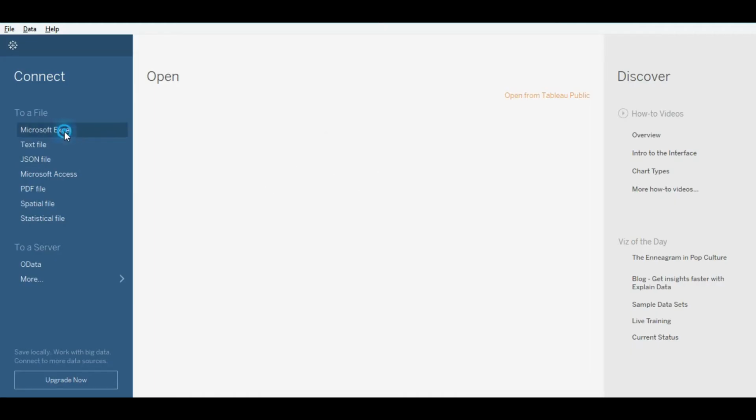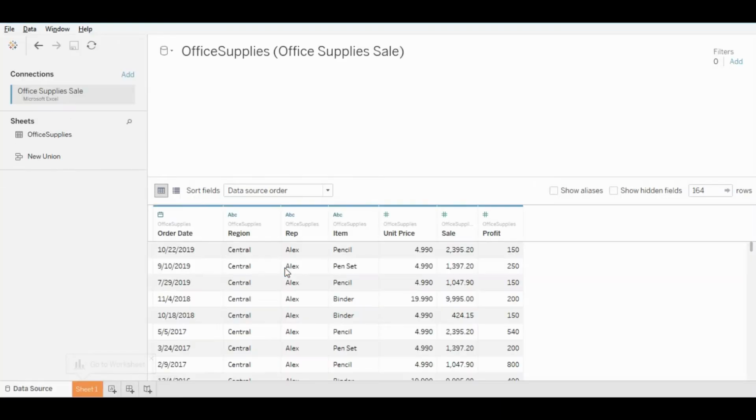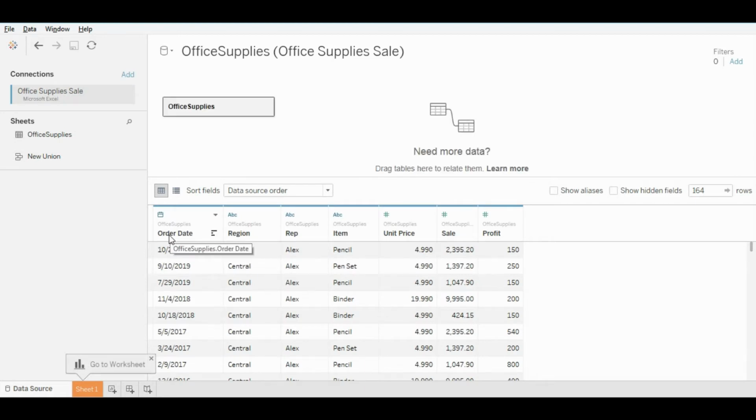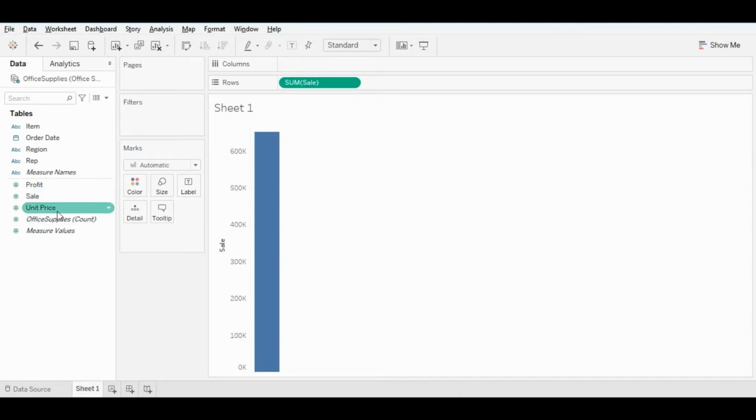Let's use our Excel file as our data source. It has all our columns: order date, sales representative and sales. Let's go to Sheet 1. Let's add sales on our sheet by double clicking. Now let's visualize the distribution using the date dimension, which is our order date.